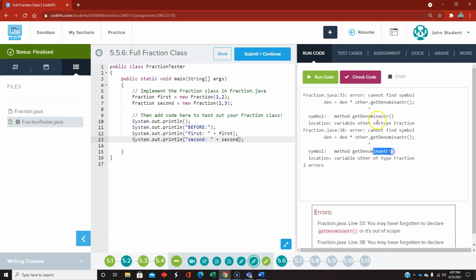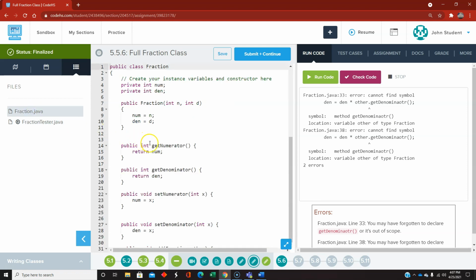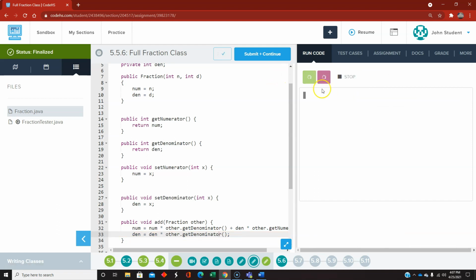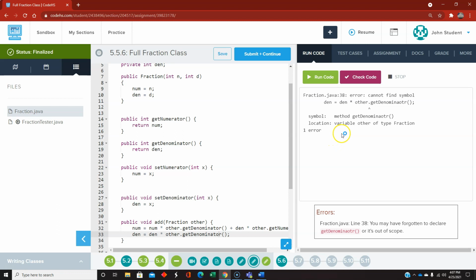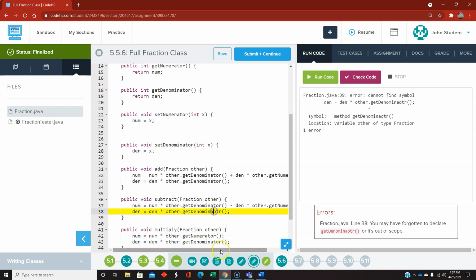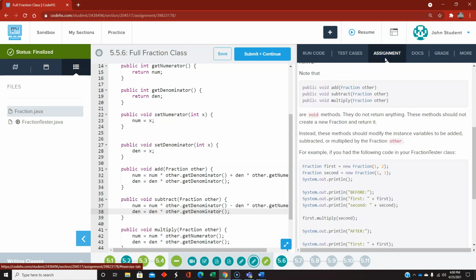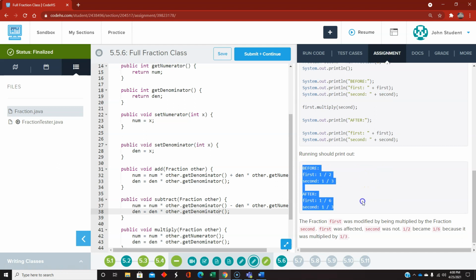Oh, it looks like I misspelled denominator in a couple different places. Numerator, denominator, numerator, denominator. Oh, here we go. Denominator. A little bit of misspelling there. Let's try that again. Other dot get denominator, denominator. I misspelled it down here too. Oh, because I copied and pasted. Nice. Okay, so this should run without error now. We're getting that printing out.